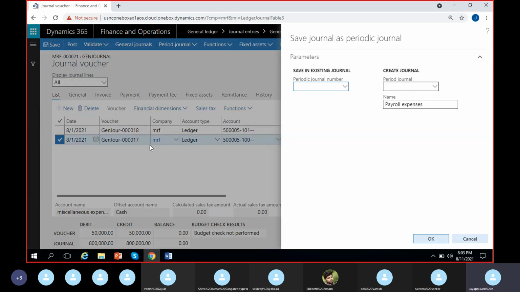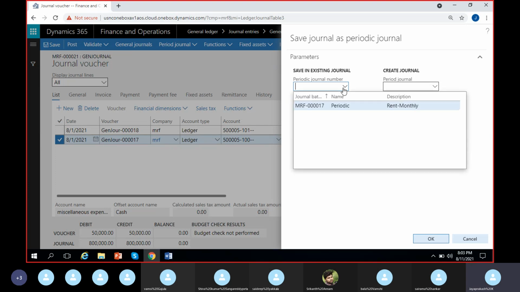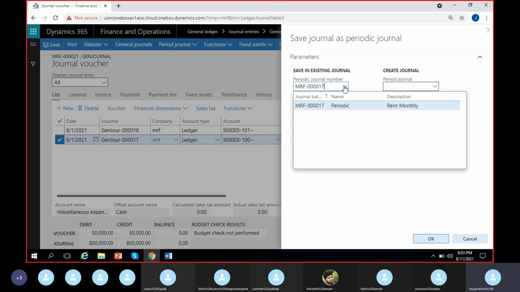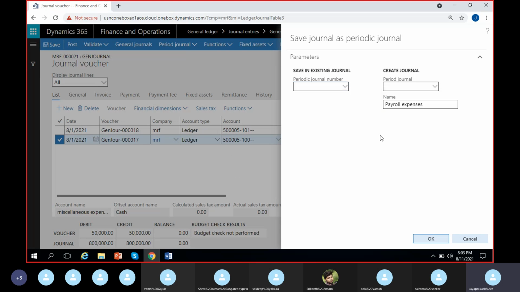If I click here, it asks me, either I can save these lines into an existing journal. We have an existing journal called rent monthly. In that, yesterday we moved all lines, right? So if I select this and if I select OK, it will directly move these lines into this existing periodic journal template, which we have created yesterday. But I want to create a new journal.